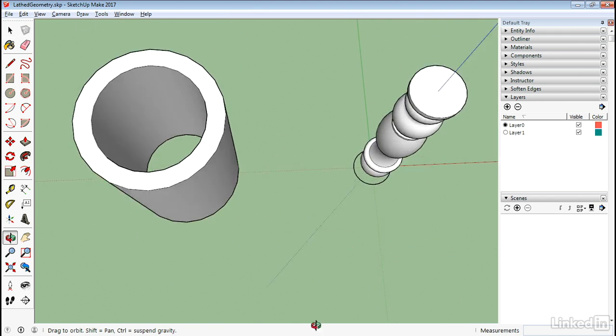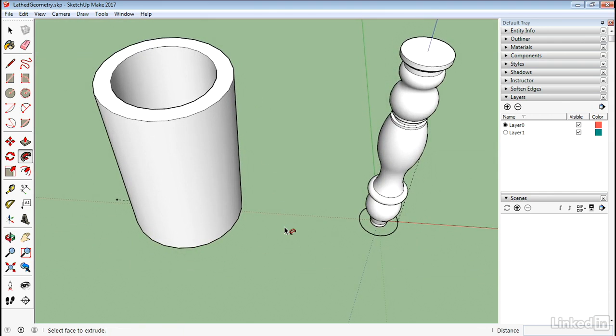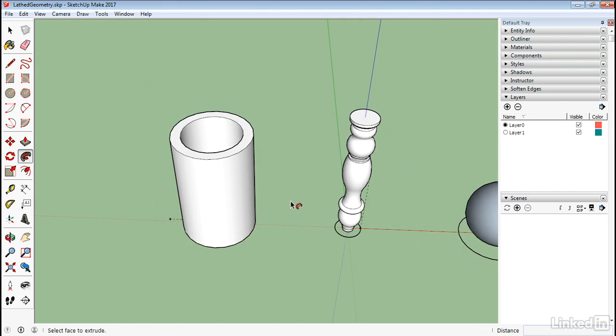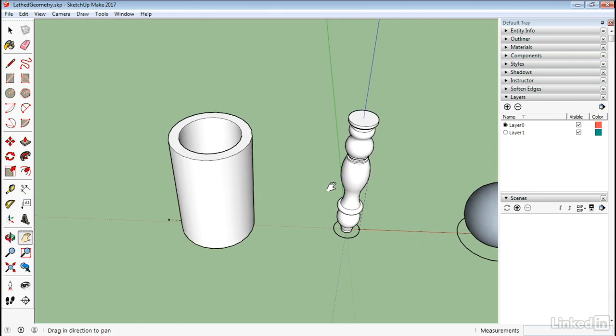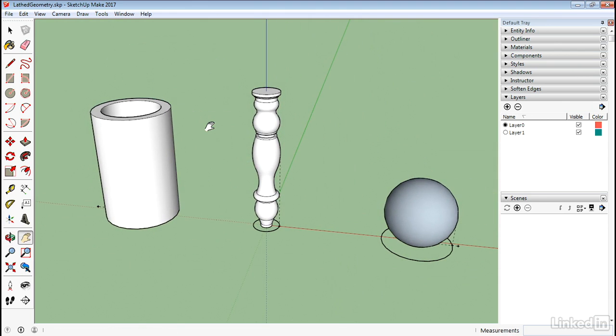And what that does is it runs it around that path, and it gives you an object that's hollow on the inside. So as you can see, these are slightly different objects, but they all use the same technique of creating a revolve using a circle as a path for the Follow Me tool.